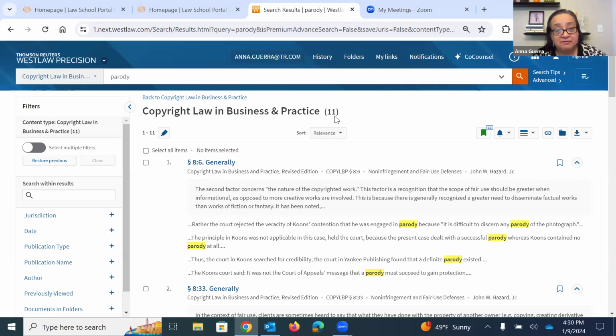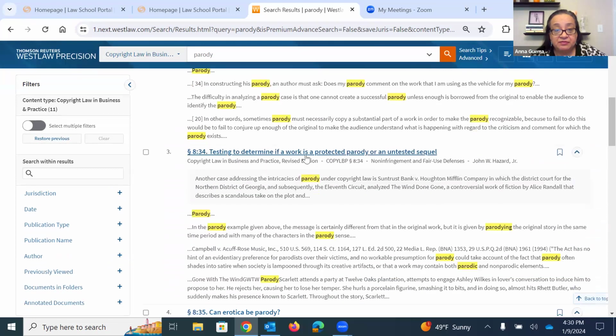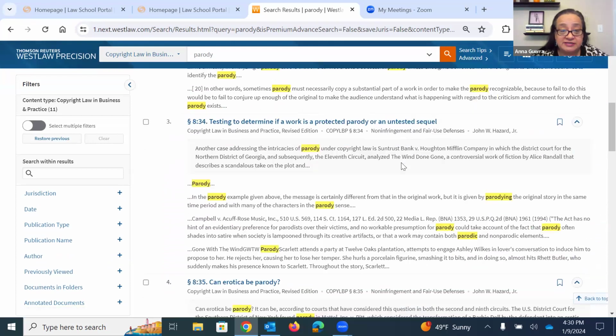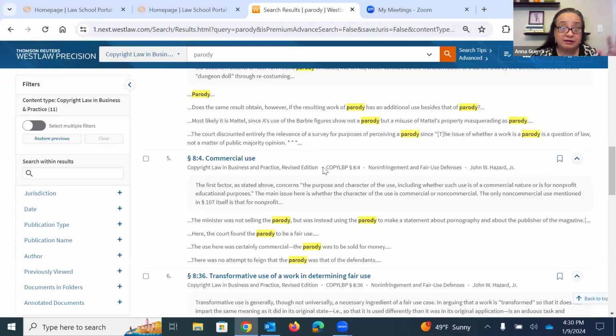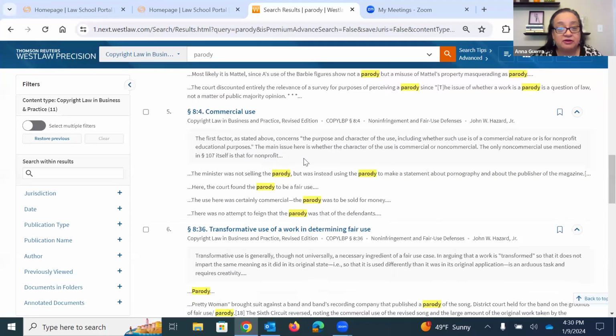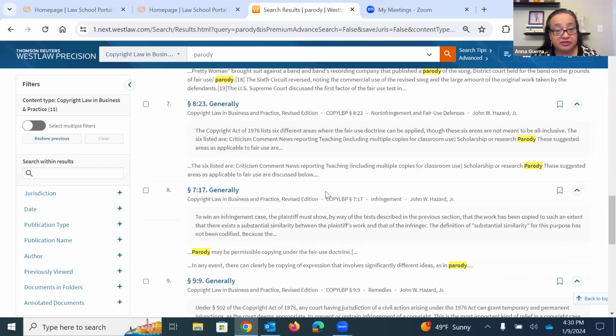And you can see here that I got 11 results. And I can see here we have non-infringement and fair use defenses, testing to determine if a work is a protected parody or an untested sequel, something about erotica. I don't know if that's important here. Commercial use, transformative use of a work in determining fair use, generally.